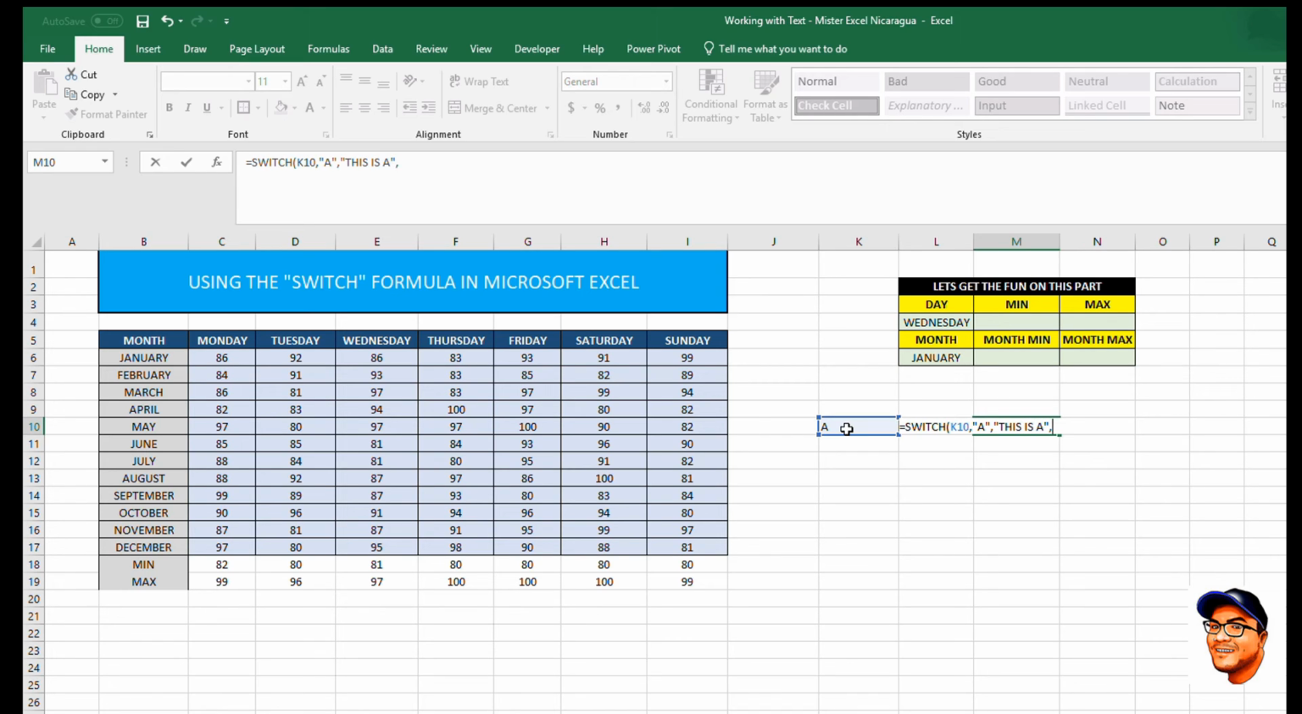If the cell contains a B, we can say, let's say this is B, and so on. We can add as many conditions as we want on these, and then we can set up the default value, the value that will be there if we don't actually change anything. It could be a dash, it could be a plus sign, it could be just an empty space in there. I mean, just a space, an empty character.